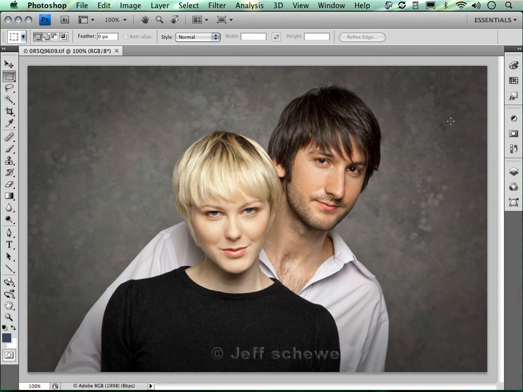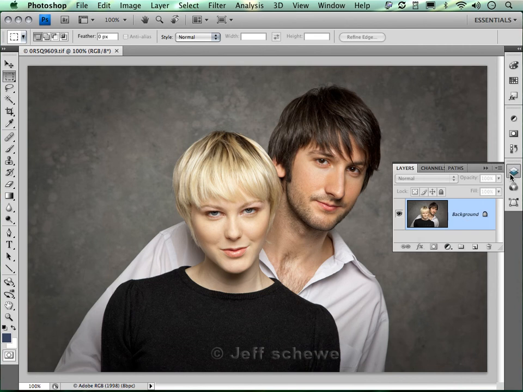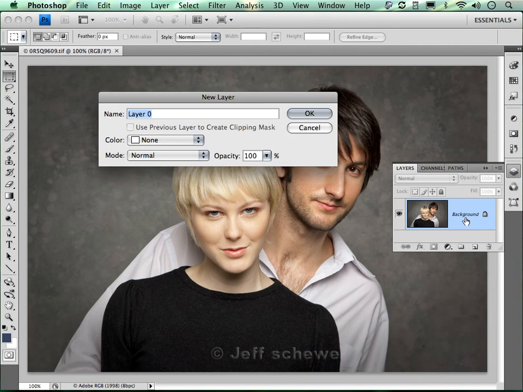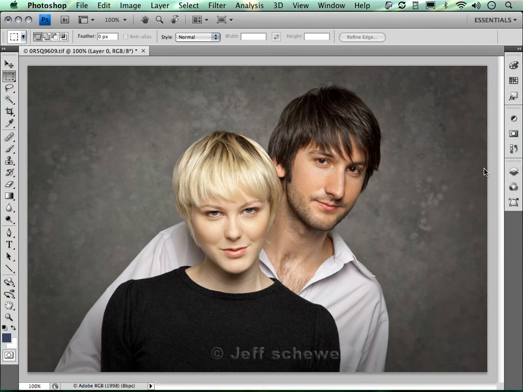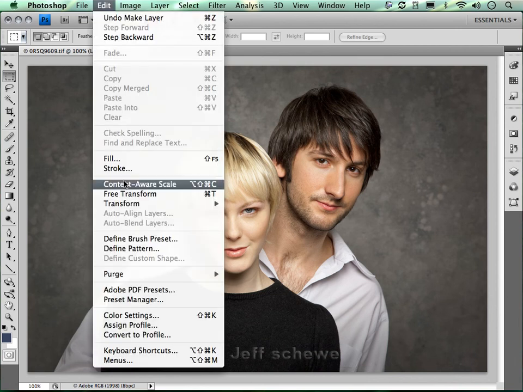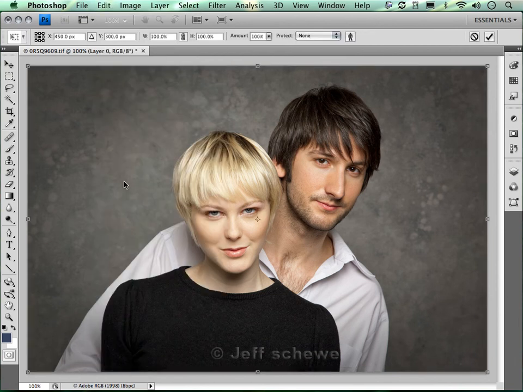And for this particular example, let's go to the layers panel again and do the same thing as I did before and double click so that we can create a new layer. So we create an ordinary layer instead of having a background layer so that we can use the feature. Let's close down the layers panel now that we don't need to use that. And I'm going to go to the edit menu and choose content aware scale.